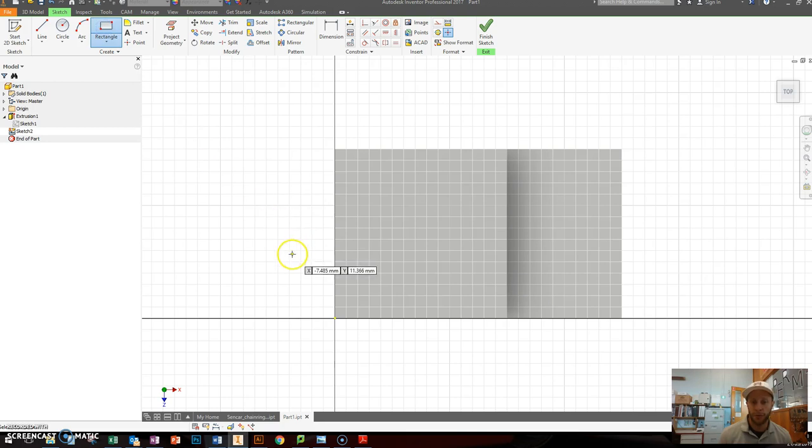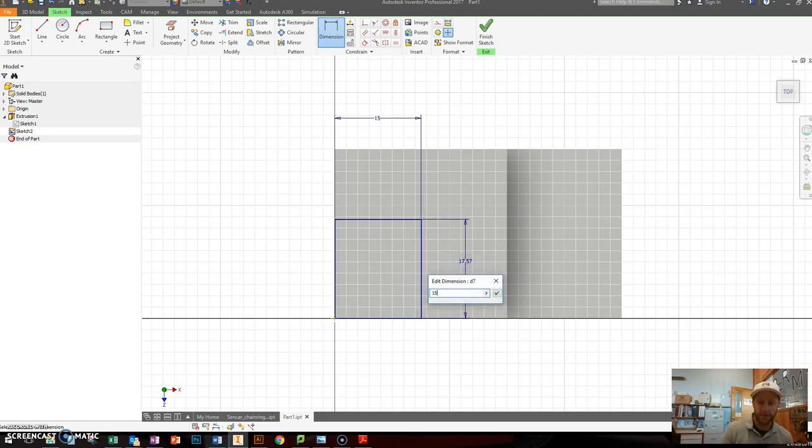So I'm going to put in a rectangle from this corner. So click corner, click out here. And once I've done that, I'm going to put some dimensions on it. So I'm going to say that this line is 15 and this line is also 15.